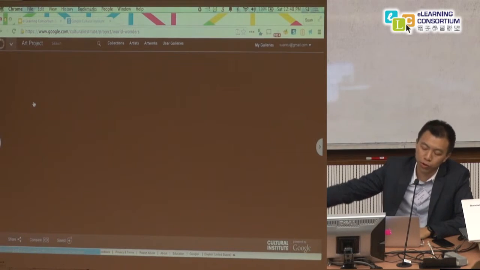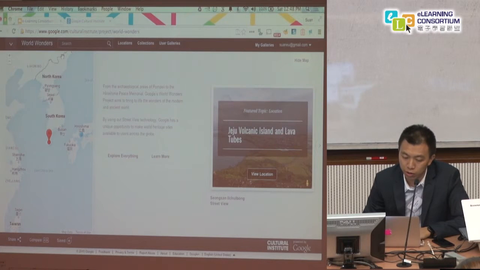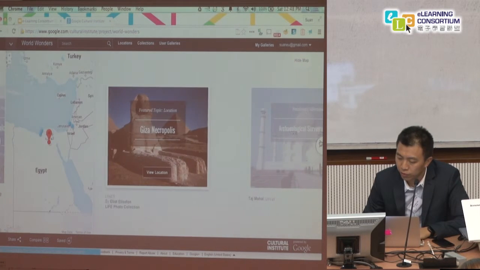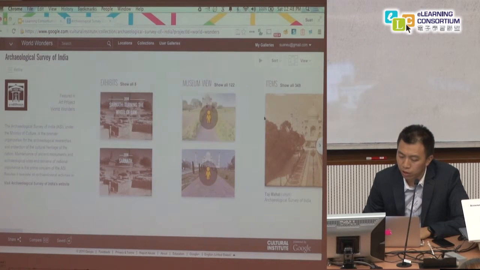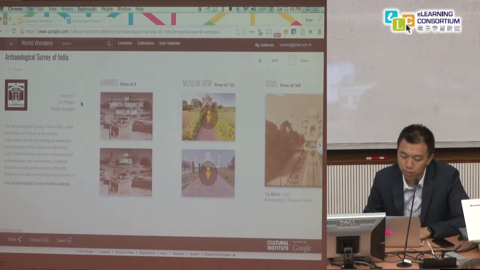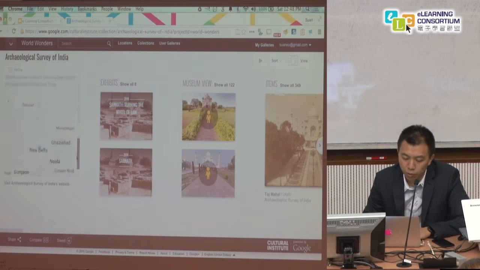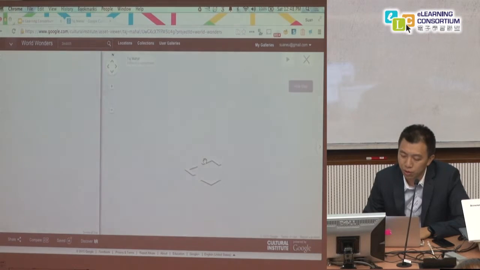So World Wonders, again, we've gone to famous landmarks, famous artifacts around the world, and you can look at different types of landmarks. Let's go to the Taj Mahal. So I want to go see the Taj Mahal, right? I can find out information about the Taj Mahal, where it is, a bit of history about the Taj Mahal. I can read about the exhibit. I can take a street view of the Taj Mahal.